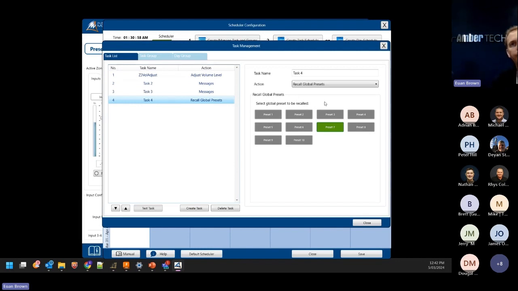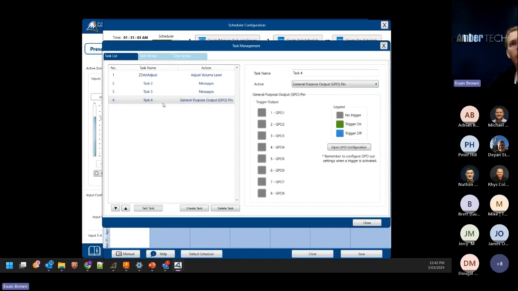And finally, we have general purpose outputs that you can trigger a task for, again from the scheduler, for example. You could then trigger one of the general purpose outputs of the product that then goes to some third-party control system, for example. And we're then saying, is this triggering on or is it triggering off? So for example, GPO2 will do nothing because there is no trigger. If we want it to trigger on, then we would change it to green, or if we want to trigger off, it then goes to blue.